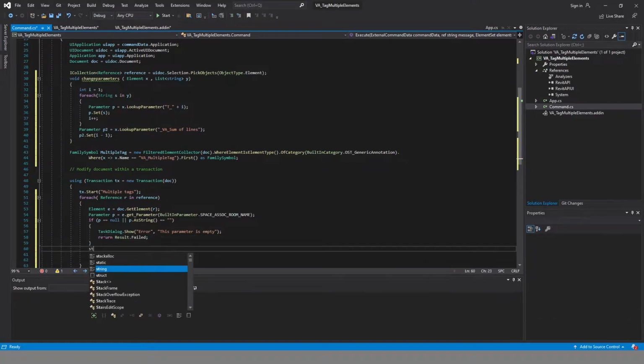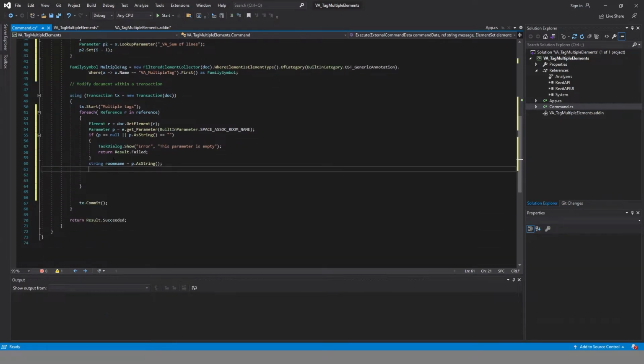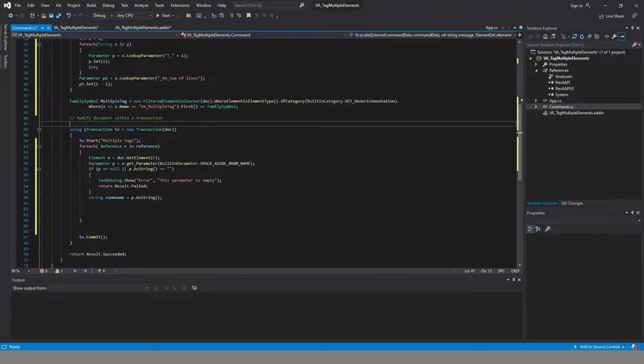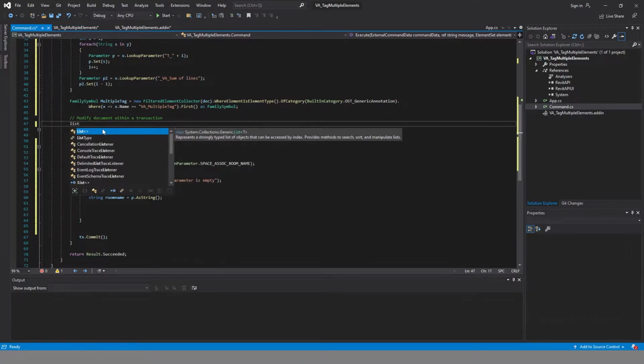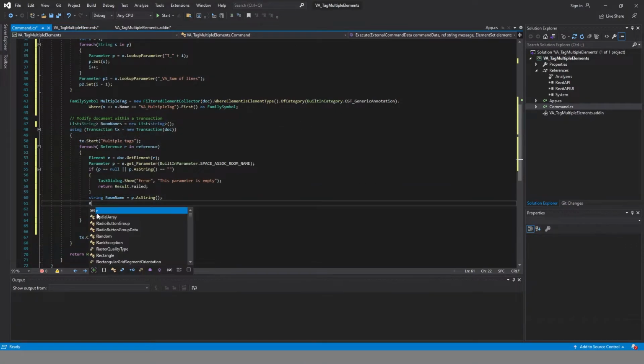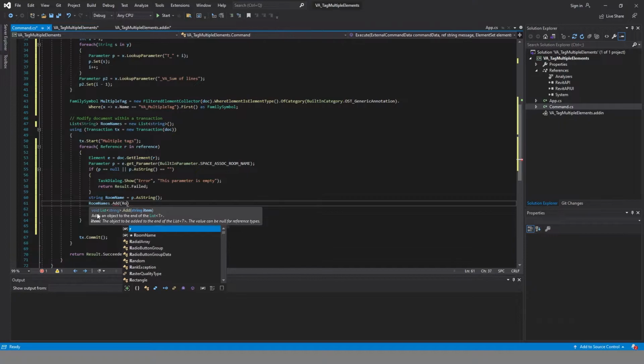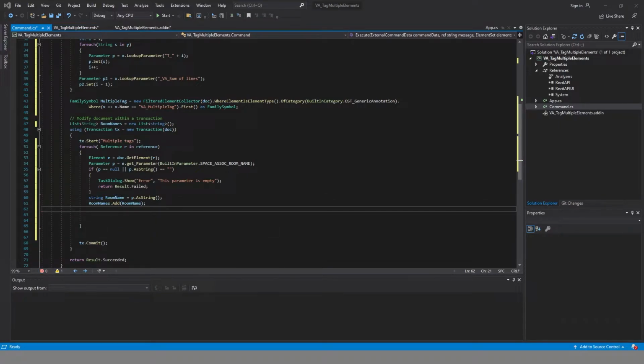And then we're going to be getting the string for the room name. Now that we got the name, we need to actually give it to a list to give it to our method. So I'm going to be going right here above our transaction, creating a new list and adding to it: roomNames.Add(roomName).